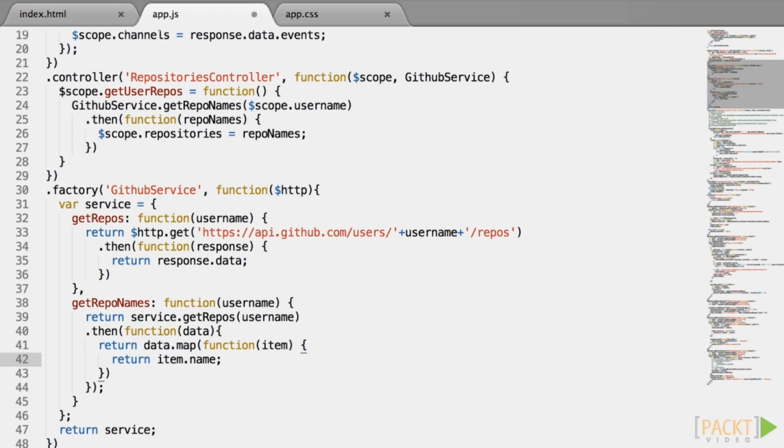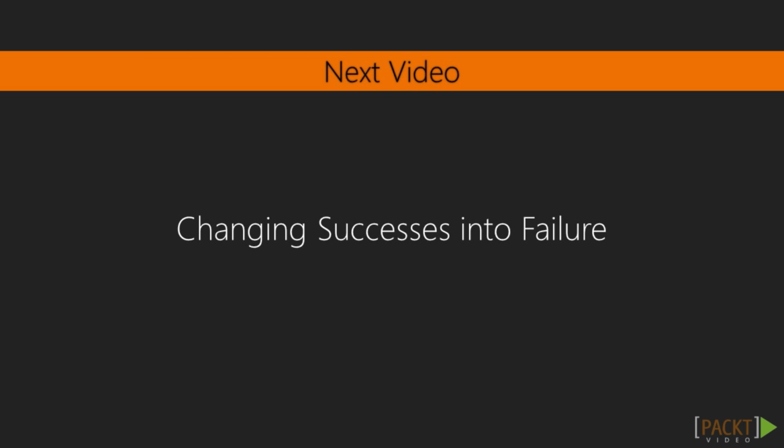So in this video, we learned how we can modify the value that gets passed from one promise to the next, and how we can use that to create well-abstracted, reusable service blocks. But there are cases where we need to do more than just modify the value. We actually need to modify the direction that the promise takes, switch between resolve and reject. Let's see how to change a success into a failure and why that can be useful in the next video.